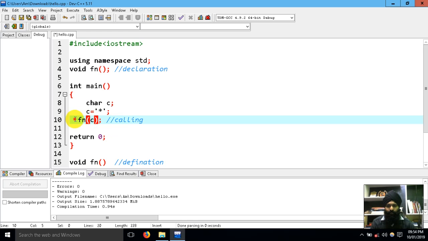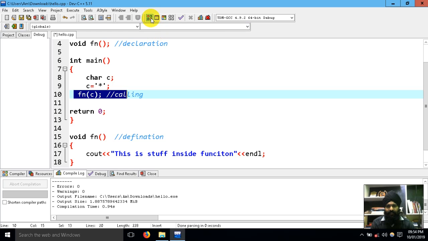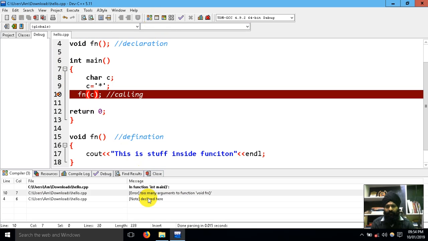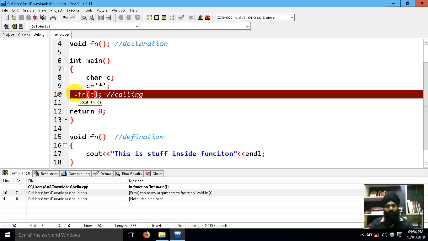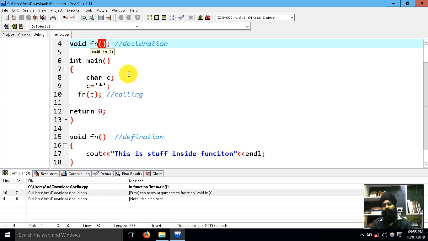Now here is the calling of a function. Whenever I execute this, I will have an error. Let's compile our program. It says too many arguments to the function. So as per the declaration or the definition, there is no argument, but in the function call I put one argument, meaning one input. So I have to either delete this c, or modify the function declaration and definition part.